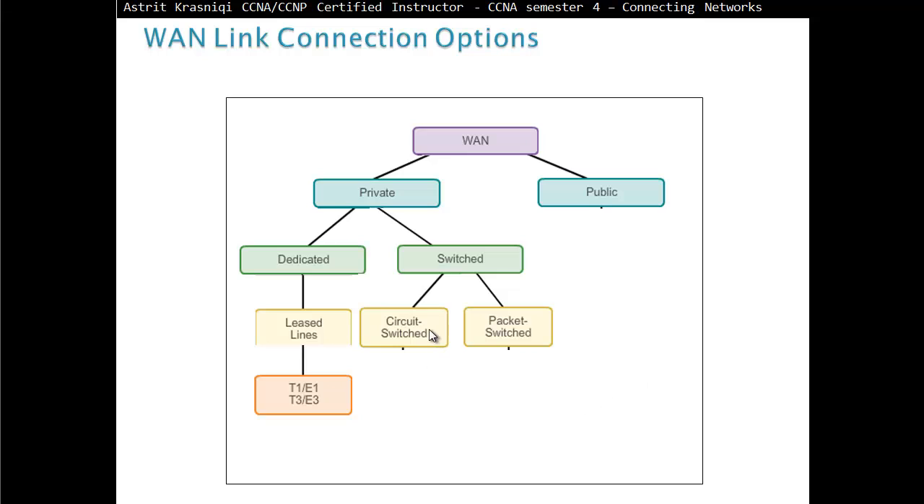Now circuit switched, as you learned in section 1.1, it's PSTN or ISDN. In the packet switched, we can go through the Metro Ethernet, MPLS, Frame Relay, ATM. These are a private network. If we want to connect to the Wide Area Network privately, these are our options.